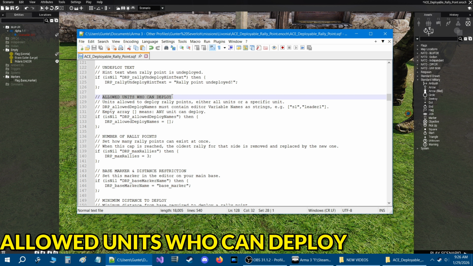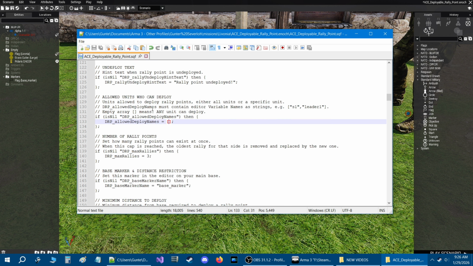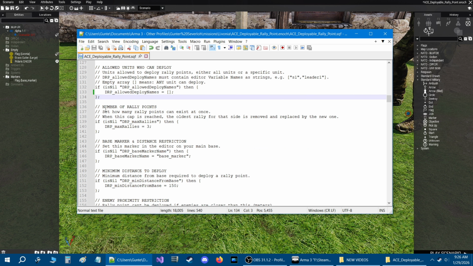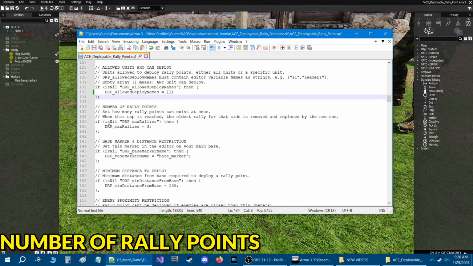Allowed units who can deploy. Now, we already defined this in the init right here, so you don't need to use this. Next one down, number of rally points. Set how many rally points can exist at once.